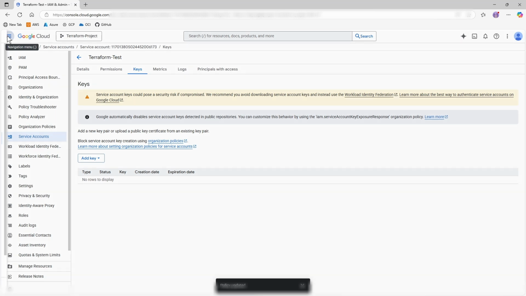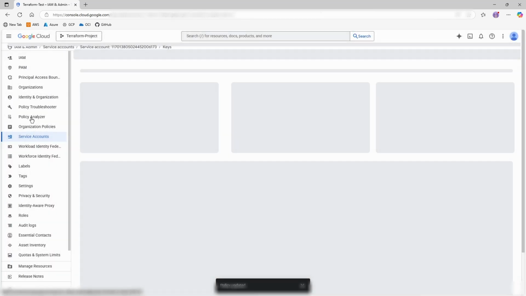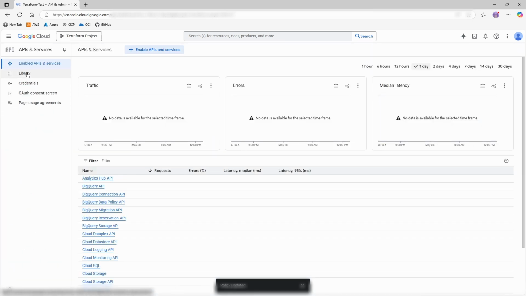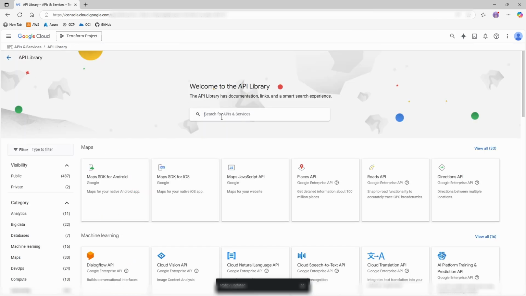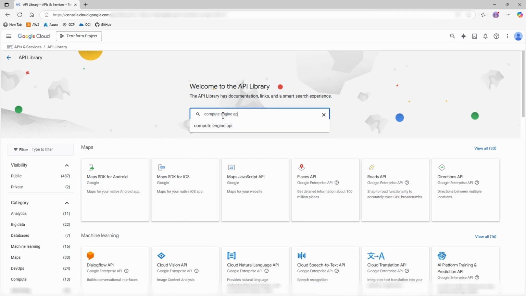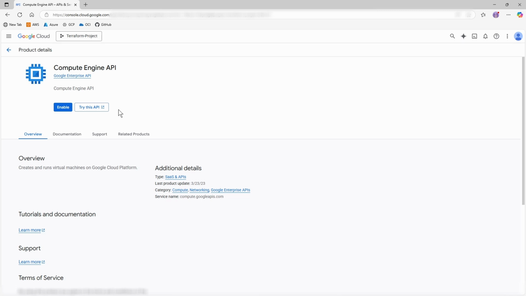So we'll go up to the hamburger menu again, and we'll go down to APIs and Services. And we'll select the library. And this will give us the library of all the available APIs and services. And we'll just type in the search box, Compute Engine API. And we'll select it. And then it's the first one on the list here. We'll click that, and then we'll click enable. And this takes a minute to enable.